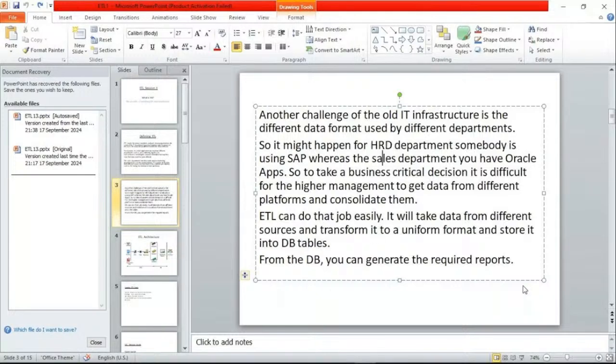But getting different data from different sources, transforming it into one uniform format and storing it into one related database is not so easy, right? It needs some procedure, some operations in between, transformations in between. These in-between transformations or processes are called ETL processes.